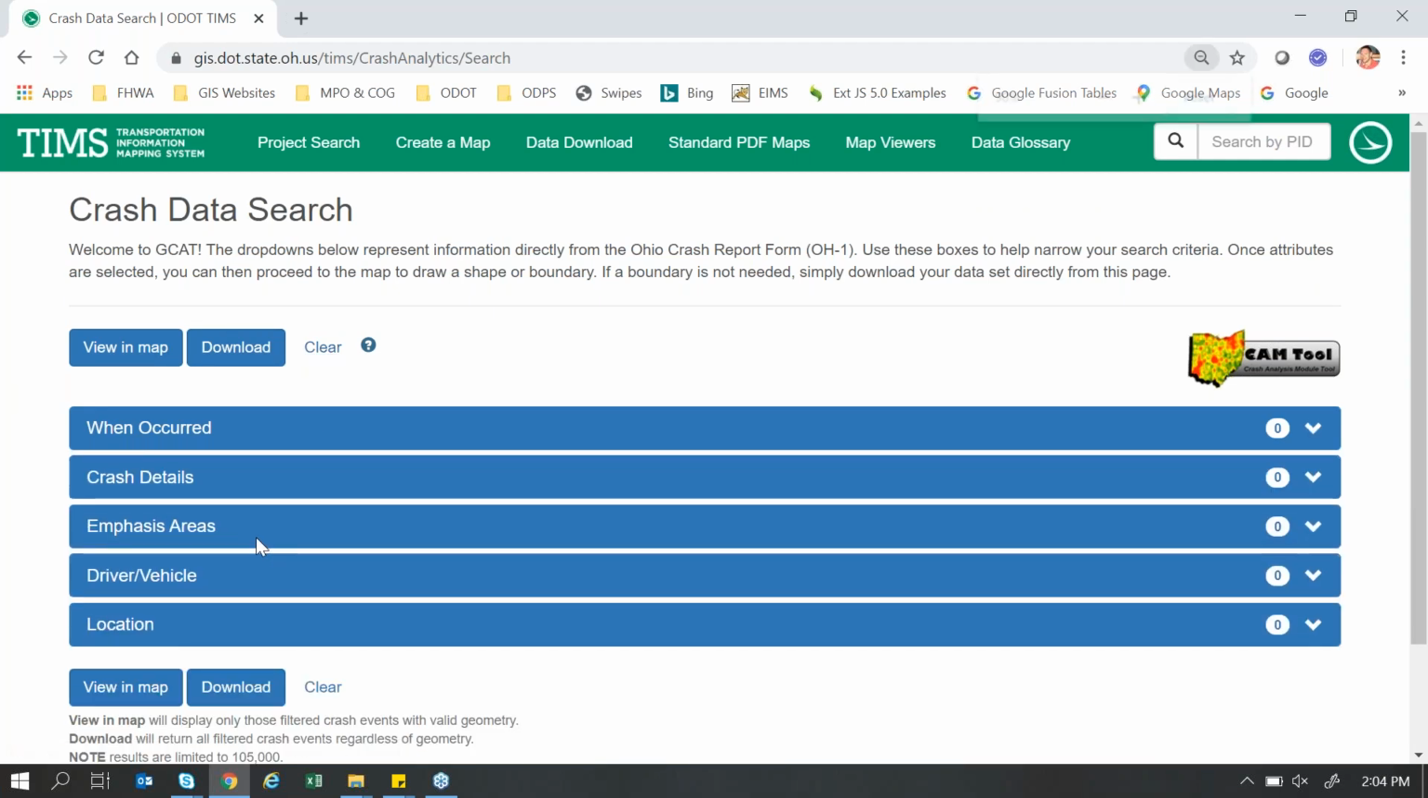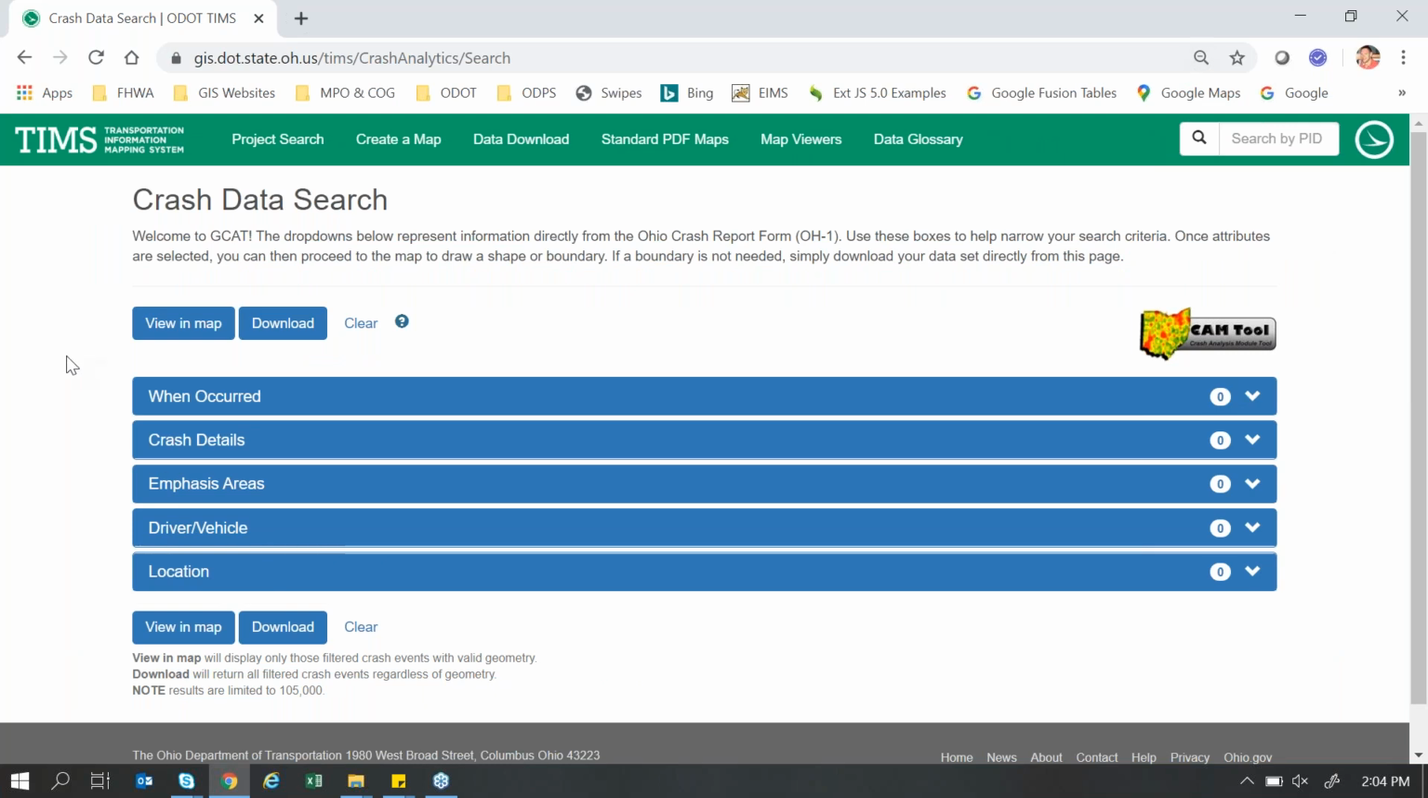And I'll just bring everything up. What you can see here on the screen, like I mentioned, is that there are two screens to the website itself. The first screen is what you see here, and this is what we want to search on for crash data. And then the second screen is the map that shows the crashes plotted out.